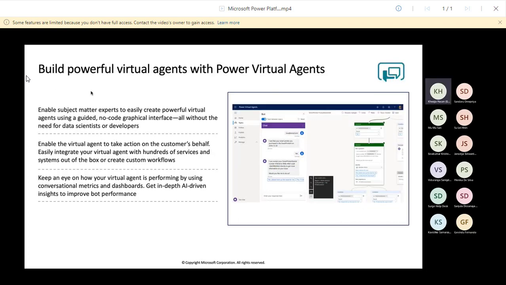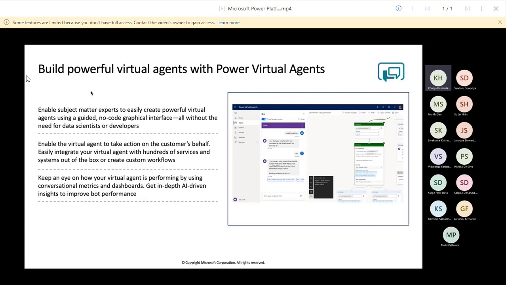Okay. So now we have Power BI, Power Virtual Agents. If you can see my screen, build powerful virtual agents with Power Virtual Agents. So what is a virtual agent? Virtual means it is not real, it is imaginary. So Power Virtual Agents basically enables anyone to create powerful chatbots using a guided, no-code graphical interface, and without the need of any developer or any data scientist.